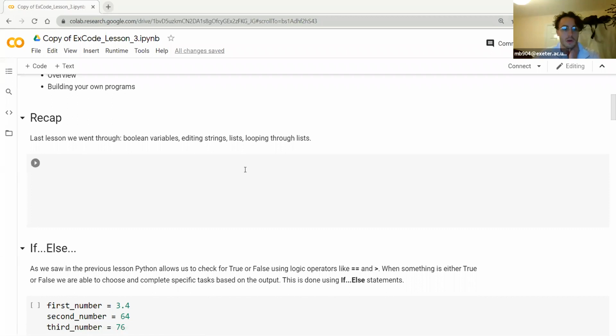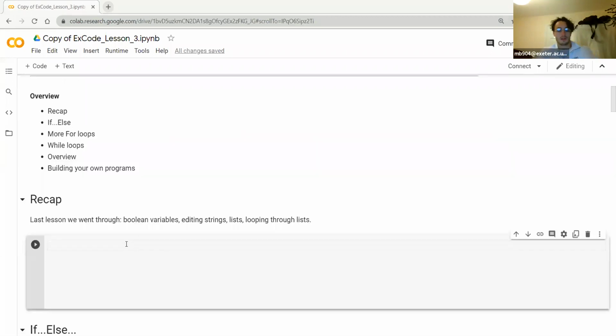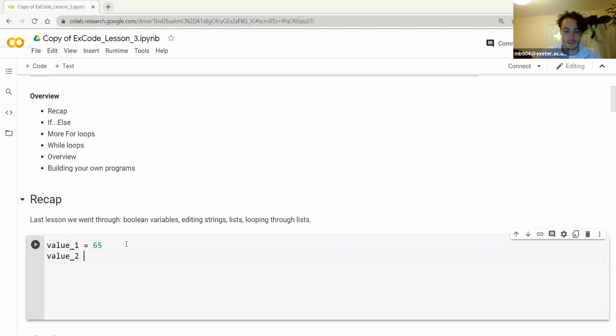And now just to get onto the content. Right. So let's do a quick recap of the things that we learned the other day. So the first thing we did was the comparison operators. So that's when we compare things like larger than, equal to, smaller than or equal to. So let's just get some values down. Value 1, let's give it 65, and let's do value 2, and let's give it 67.